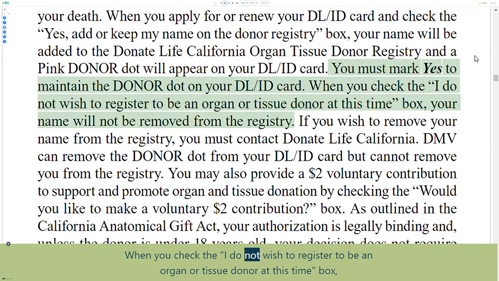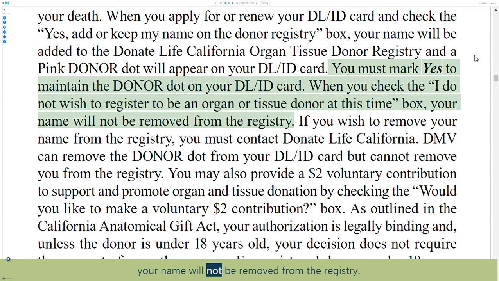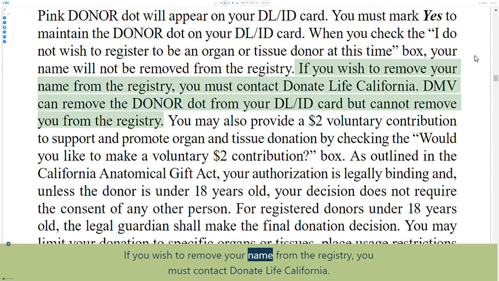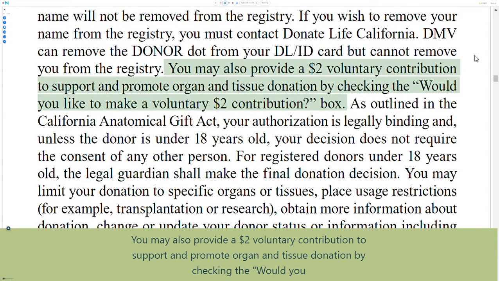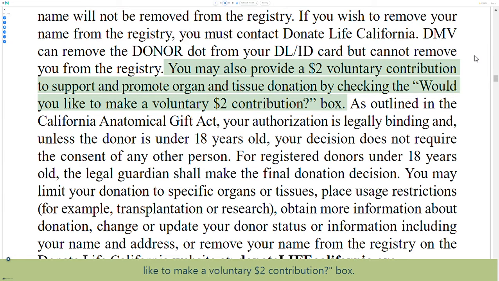When you check the I do not wish to register to be an organ or tissue donor at this time box, your name will not be removed from the registry. If you wish to remove your name from the registry, you must contact Donate Life California. DMV can remove the donor dot from your DL/ID card, but cannot remove you from the registry. You may also provide a $2 voluntary contribution to support and promote organ and tissue donation by checking the "Would you like to make a voluntary $2 contribution" box.